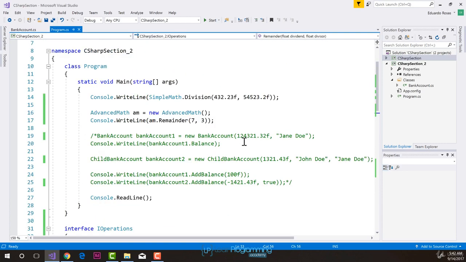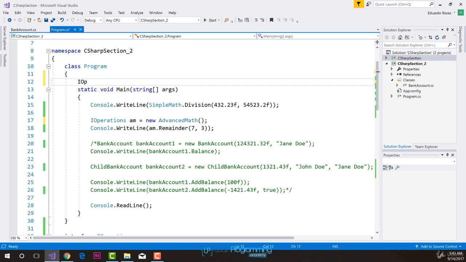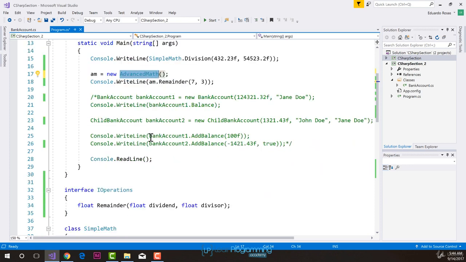So we can see that we now have an implementation of our remainder method that was defined inside of the iOperations interface. Another thing that we can do in here is define the AM object actually as iOperations. And in this case, this definition can then have any value as long as it is assigned to a value that implements from iOperations. So for example, I can have the definition of the AM variable at class level and then define its value from within the code.